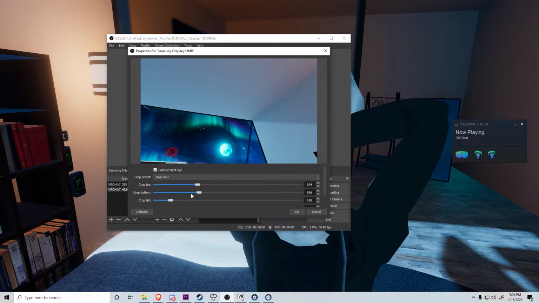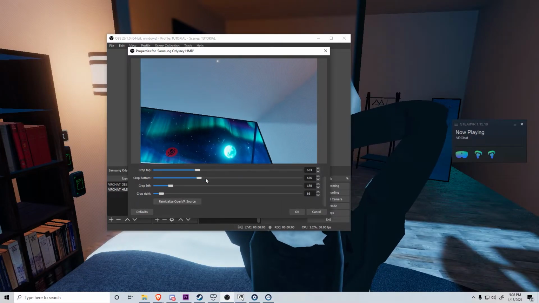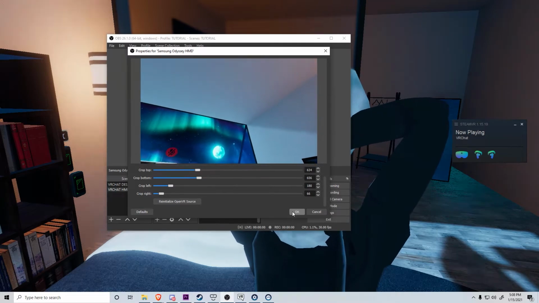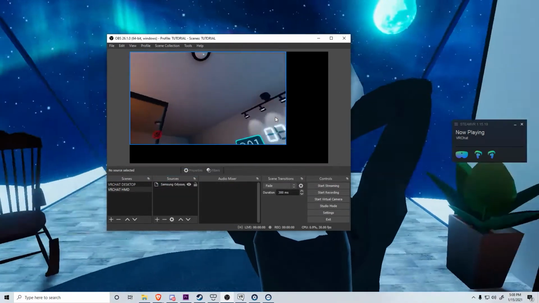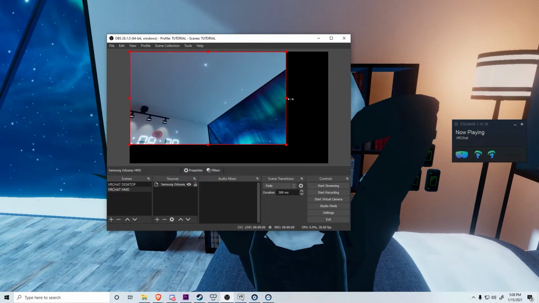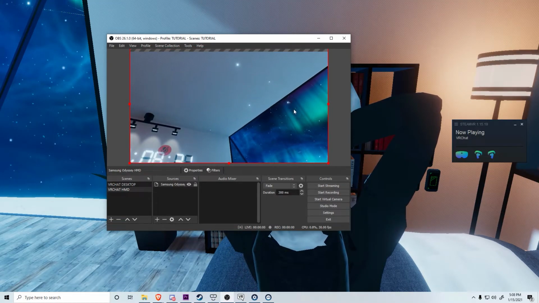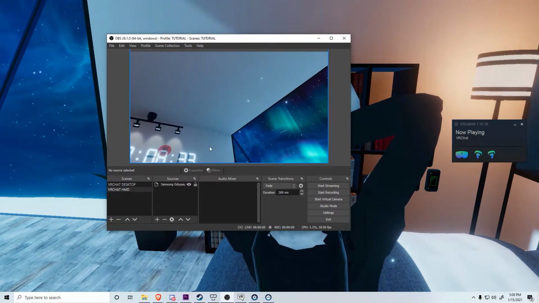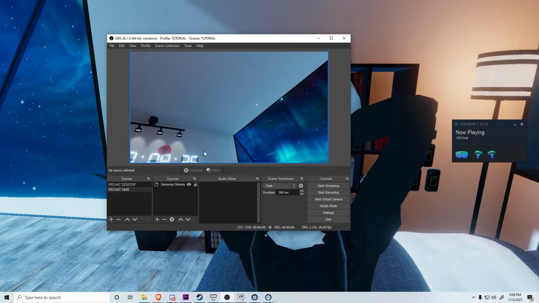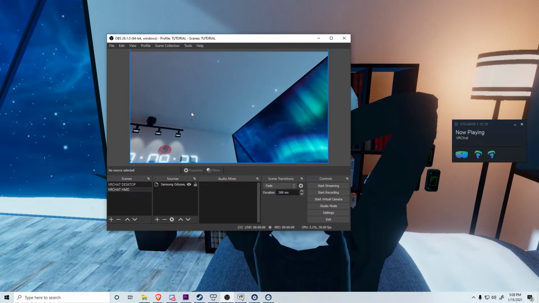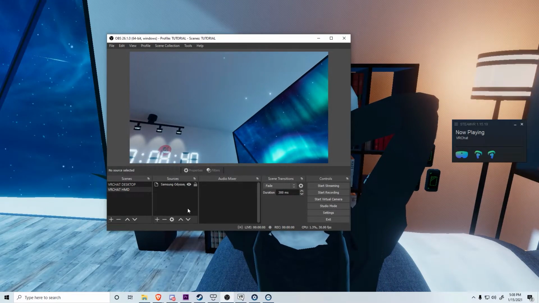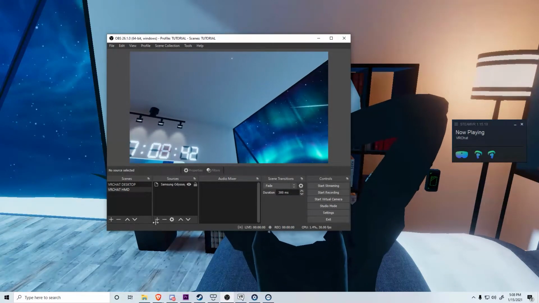If none of these are working perfectly, you can mess with these sliders here and find the perfect crop for your headset no matter what kind of headset you're using. Once you have that set up, go ahead and hit OK. And then all you're going to have to do is fit this to the window. I always line it up from the bottom, so that way if you're talking to somebody who's in a short avatar, it'll show them perfectly. If you line it up from the top or in the middle, it might cut off some people's avatars a little bit if they're down kind of low.